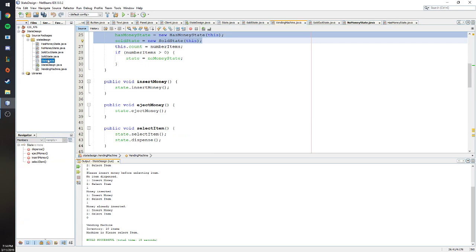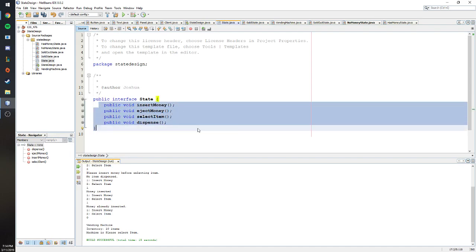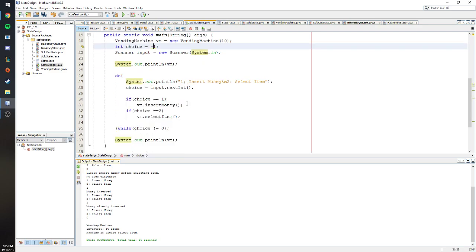So if we look at the interface, it's just a very quick interface with all of our functionality in it. Nothing declared because the actual state of the classes will declare each of those. So now if we go into and actually run this program, we just have a simple user interface through the console that lets you insert money and select items, and so those are the only 2 states the user can interact with. The other 2 states are states that the machine handles on its own.